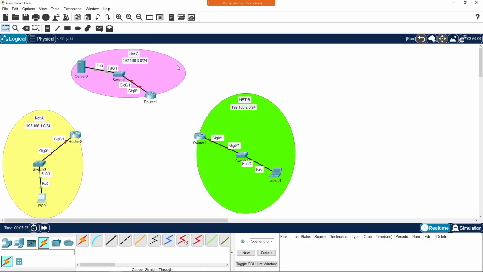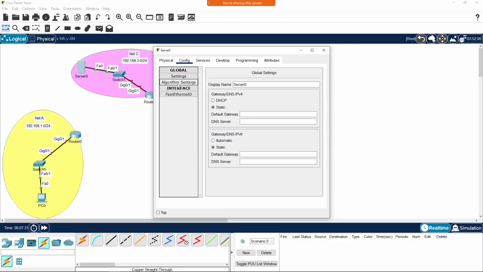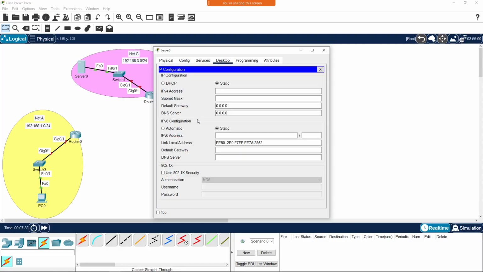Okay. We're going to do the same on the server in network C. Network C is the .3 network. So let's go ahead and do that. IP address. And then we're going to type in the IP address 192.168.3. In this case, the server is going to be 1. Default gateway is going to be 254. So 3.254. Cool.